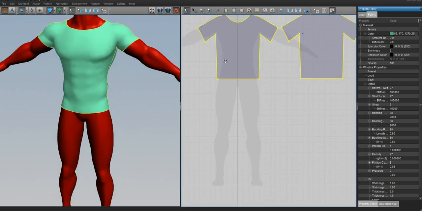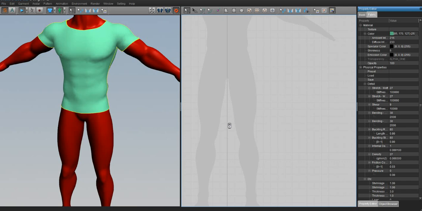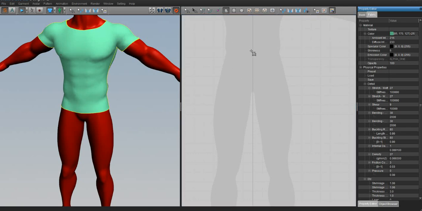Okay, so now that we have our t-shirt, we're going to move on over and then make a pair of pants. I'm just going to select this and push it up out of my way real quick. Alright, so to make pants, it's pretty much the same thing as the t-shirt. We're going to draw the general shape of a pair of pants. So let's start at the top of, like, right here at his waist.